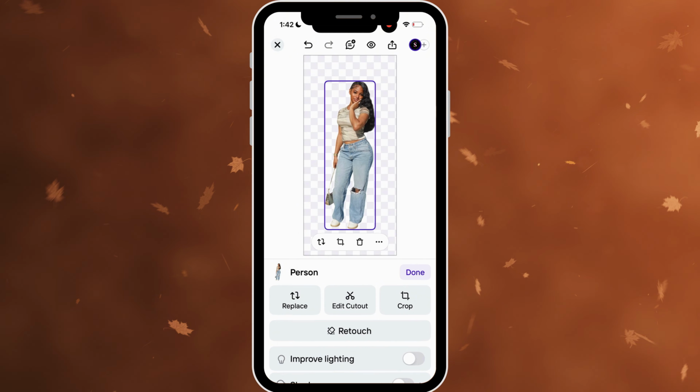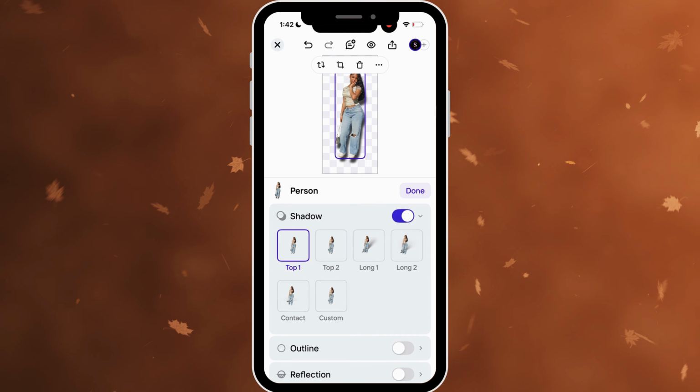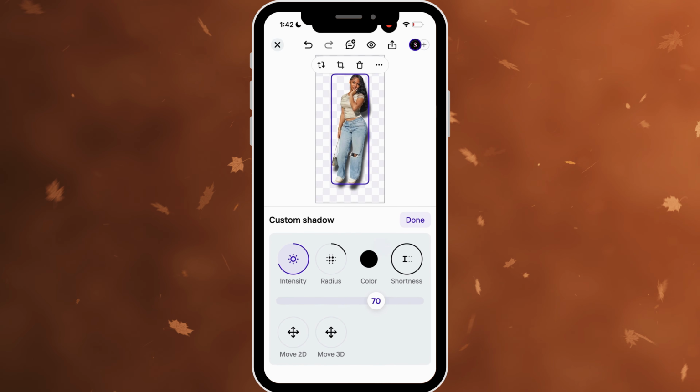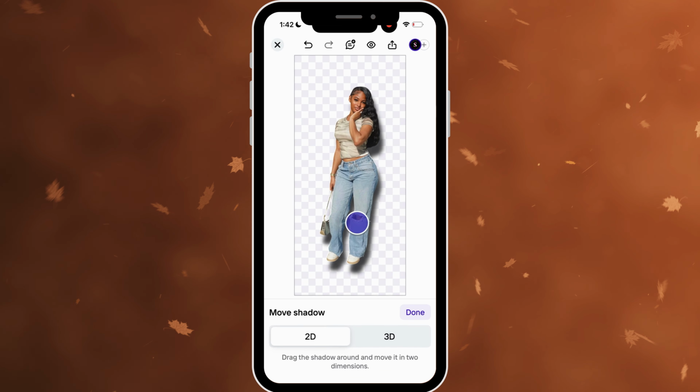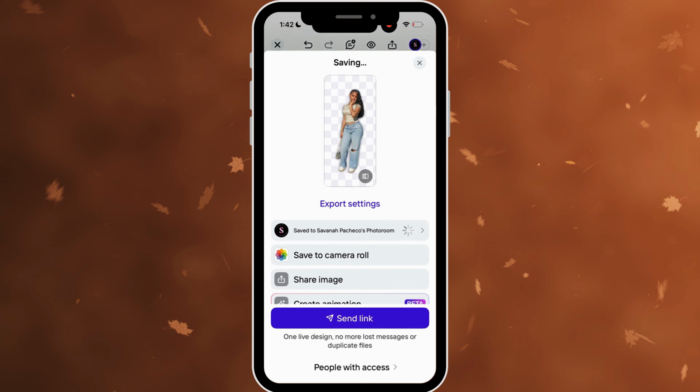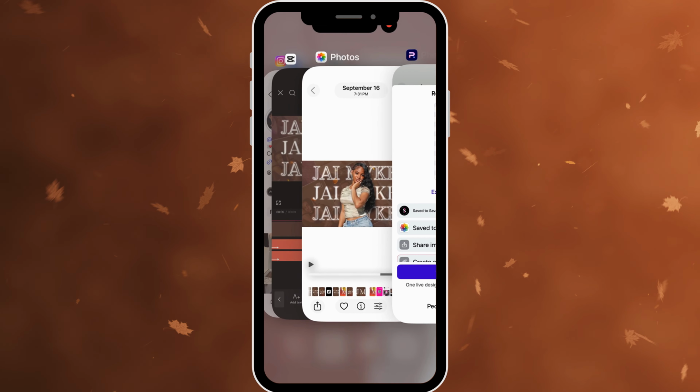Then once it's centered, I'm going to scroll until I find shadow. And for Photoroom, I just click on move 2D, and then I just move it right behind her. And then I click on the save button, and then we're going to go right back into Capcut.